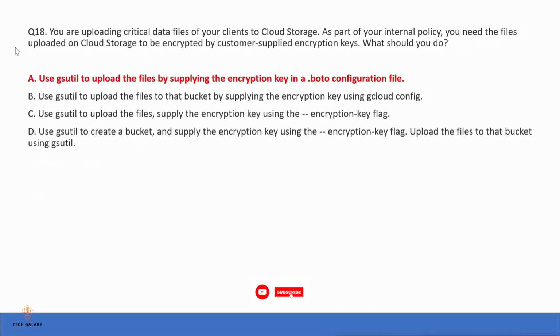Option B, use gsutil to upload the files to that bucket by supplying the encryption key using gcloud config. This option is not correct because custom encryption keys are supplied with the .boto file and not through the gcloud.